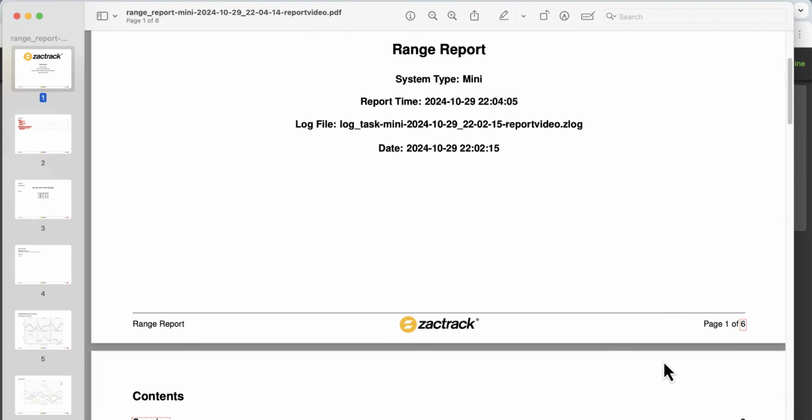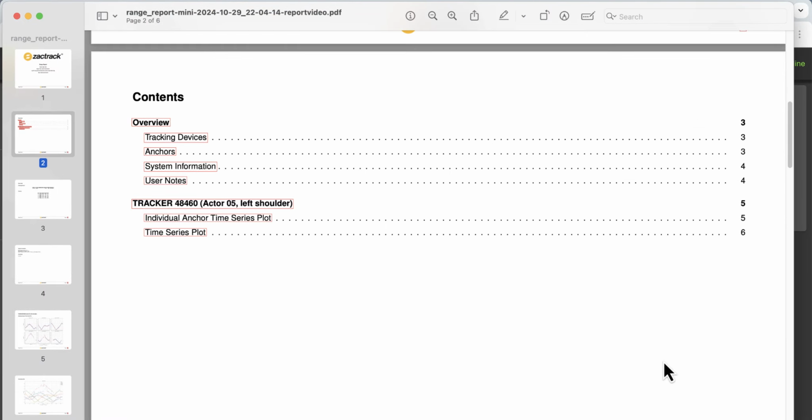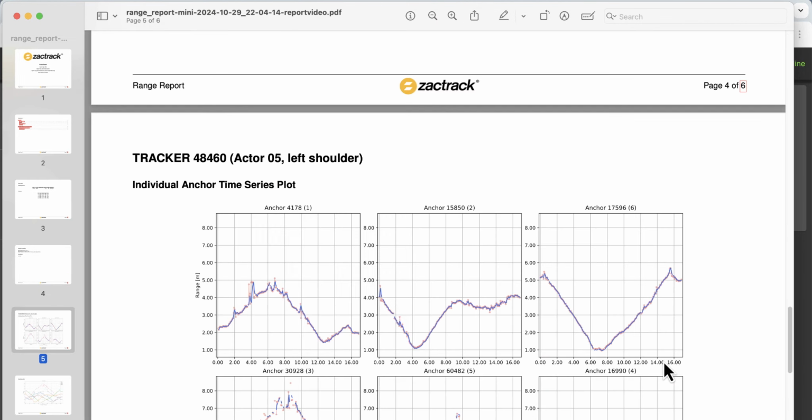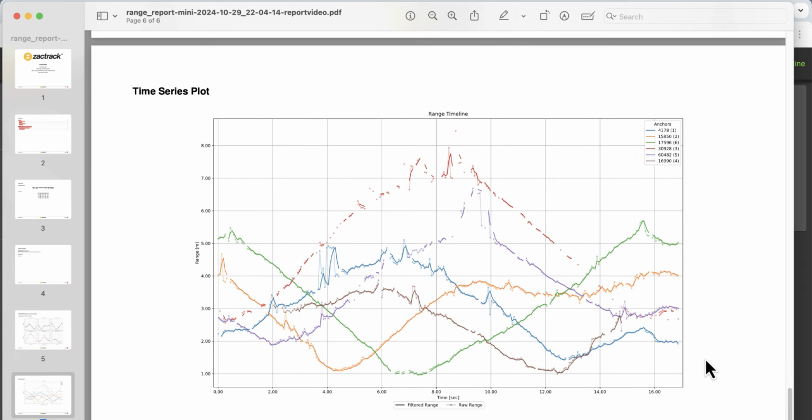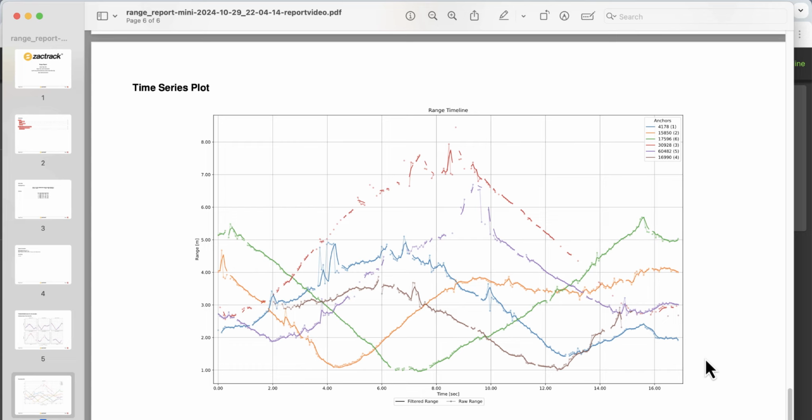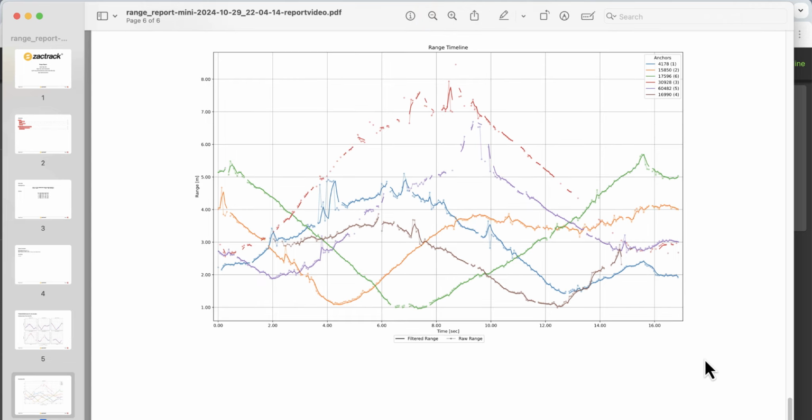The range report also starts with the same summary information that the position report started with. This report is primarily used for helping us determine where there could be reflections in our setup. No position data is actually calculated here, and instead it's showing us only the ranges of each anchor. If we see a lot of spikes or dips in this information, that's indicative of reflections.